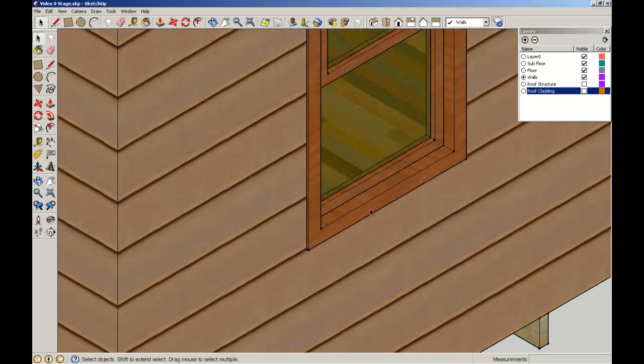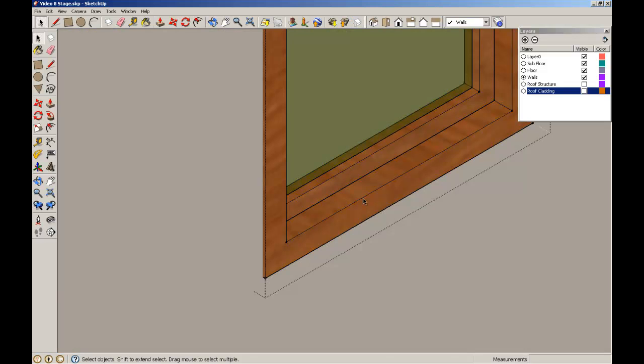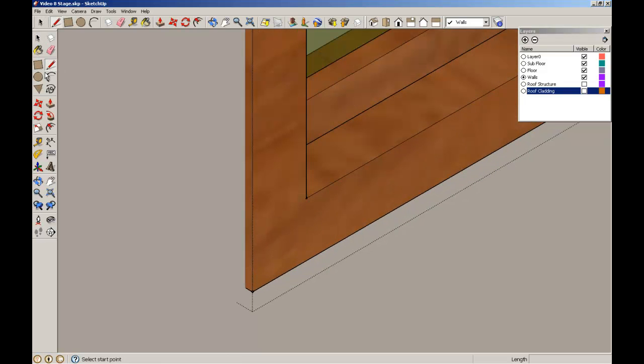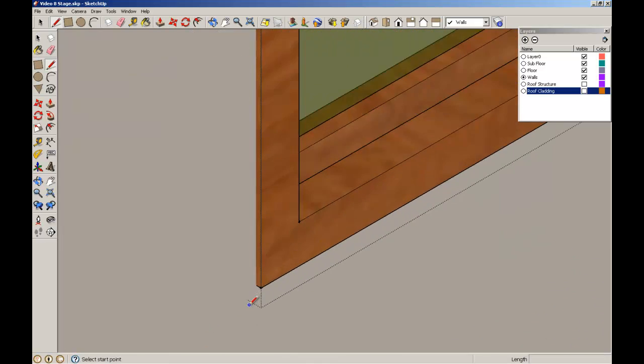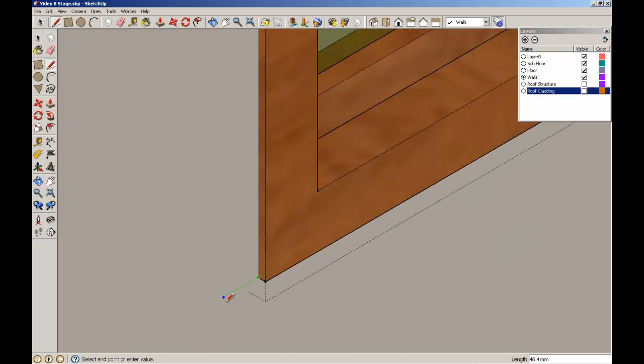Now, as we know, these are components, so if we edit one, we can edit all of the components at the same time. What I'm going to do is make a window trim that's going to go around the side of the window and a sill element that'll go along the bottom. So what I'm first going to do is just draw a profile that will be the cross-section of my trim.